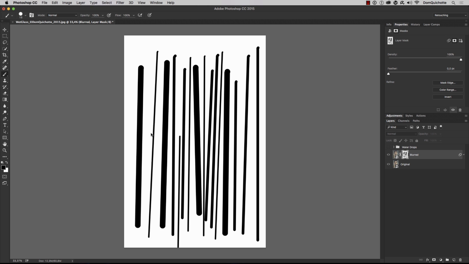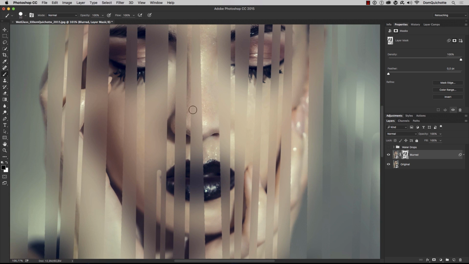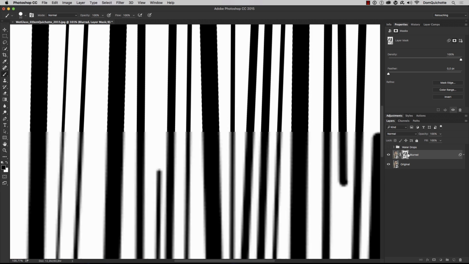Let's speed up a bit. Couple more of those small lines here. And I think we're good. Let's switch back to the original view, and if we zoom in, we see that we have perfectly straight lines, which isn't quite what we want.